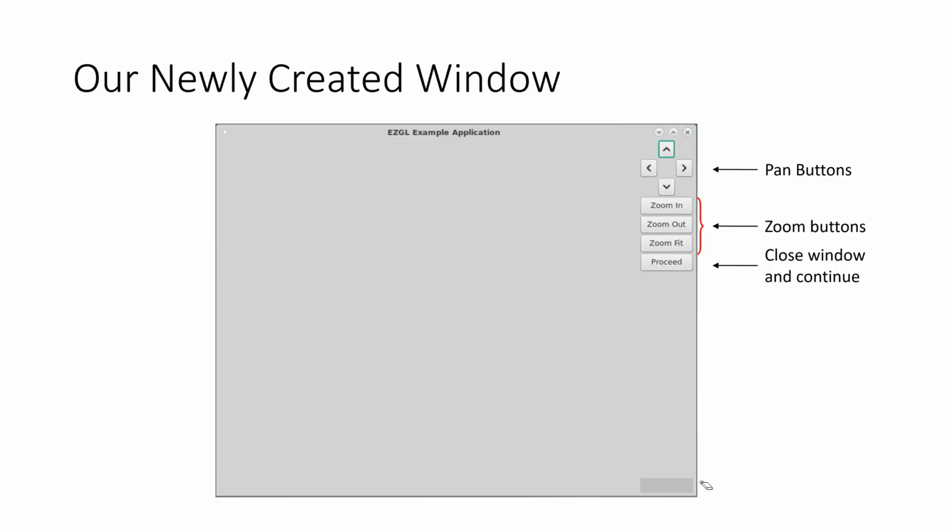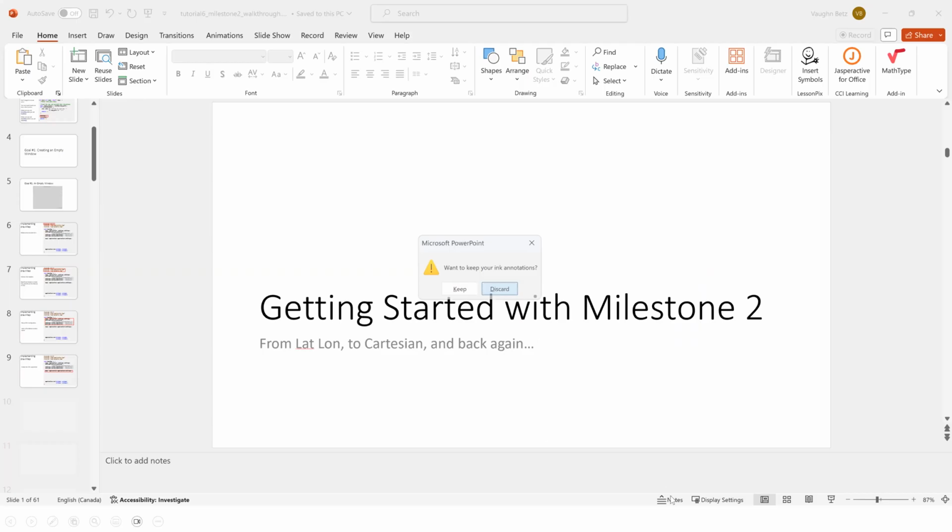Okay, so this is what our window is going to look like. And we didn't do anything to create these buttons. Basically, ece2gl creates those for us. And I'm going to show you that, so you don't take my word for it.